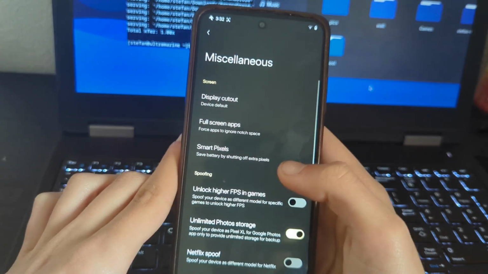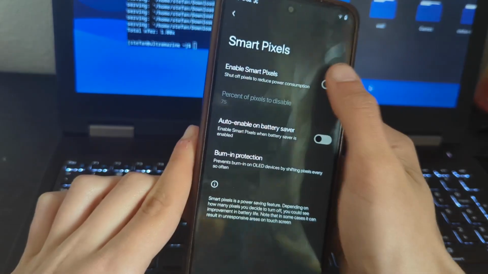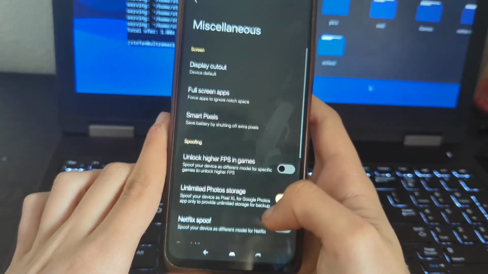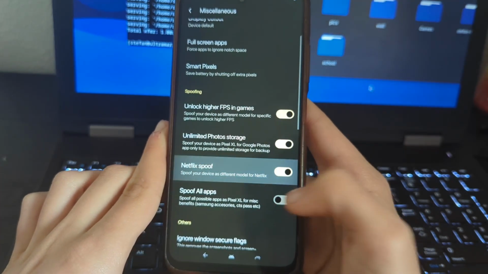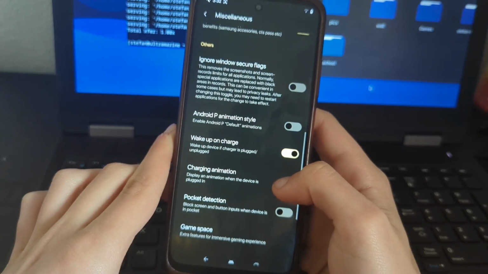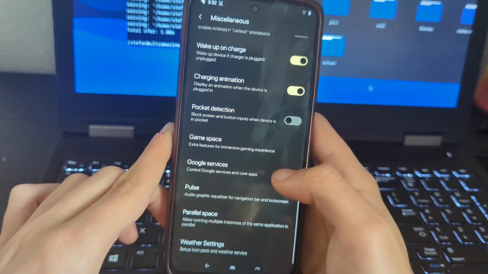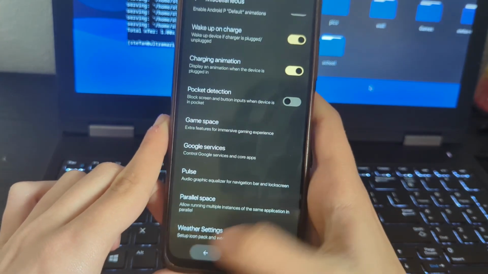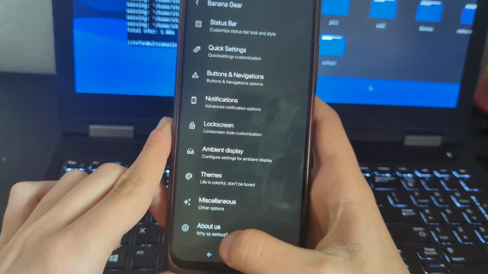Miscellaneous. Display cutout. Full screen apps. Smart pixels. Save battery by shutting off. Okay, this is not bad. Okay, unlock higher FPS games. Sure. Spoofing all apps. Display charging. There's Google services, but we don't have Google services. And about us. Why so serious?